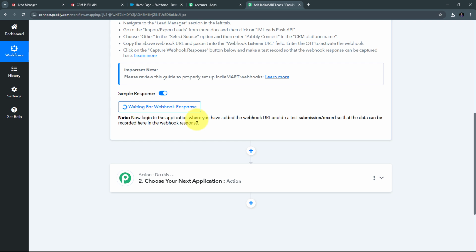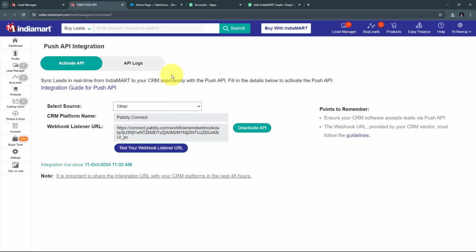So for setting up this automation, and just to show you how I can set up this workflow, I'm going to generate a test inquiry or a test lead through IndiaMART. The test inquiry is not related to my business. I'm just going to generate that so that I can show you the process of setting up this automation. For creating a test inquiry, I need to take you to my IndiaMART account. Here in IndiaMART, I have this option of testing your webhook listener URL. So I'm going to click here.